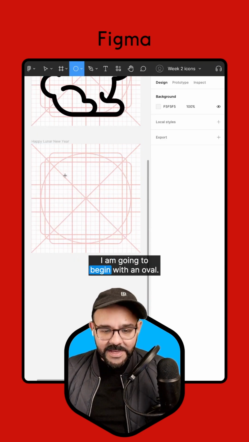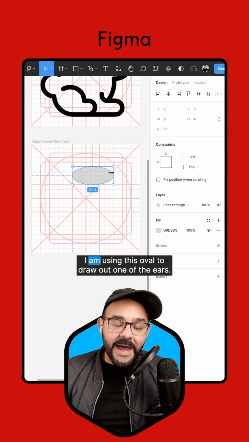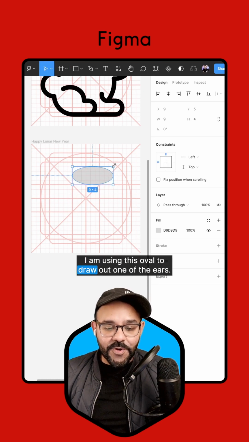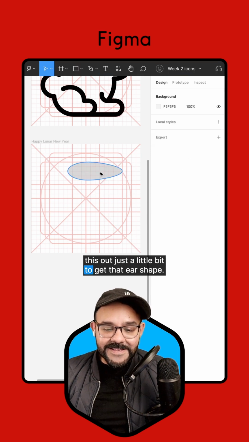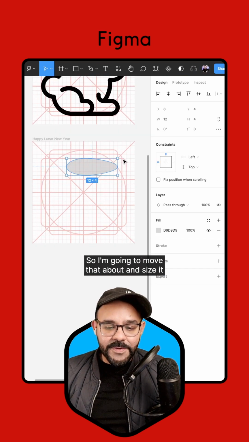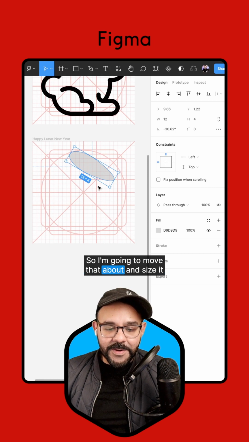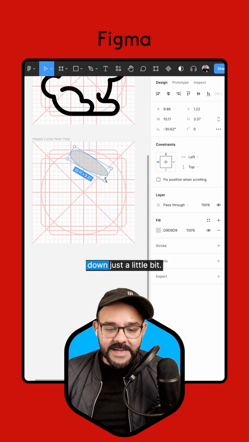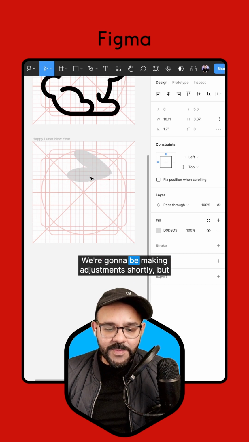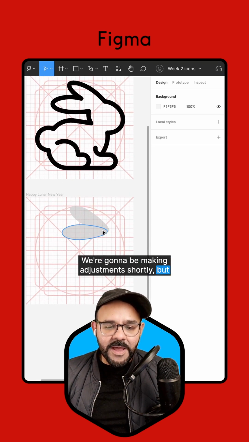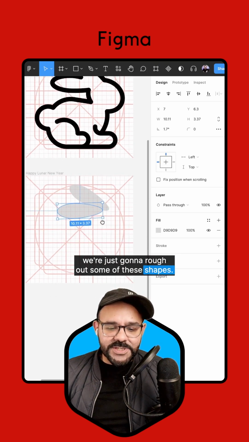I am going to begin with an oval. I am using this oval to draw out one of the ears. I'm going to double click on this oval and expand this out just a little bit to get that ear shape. So I'm going to move that about and size it down just a little bit. So we're looking for two ears. We're going to be making adjustments shortly, but we're just going to rough out some of these shapes.